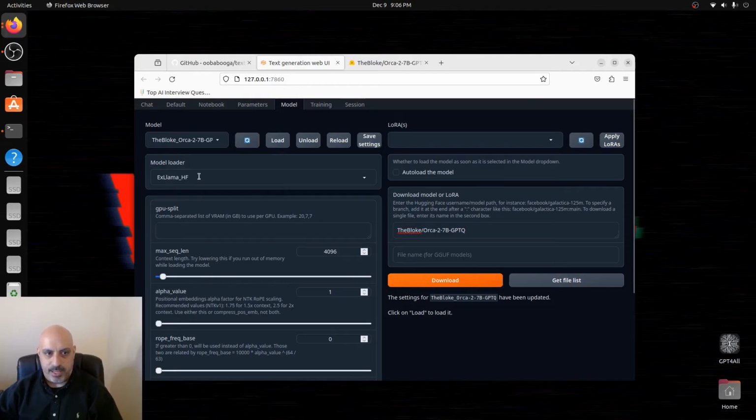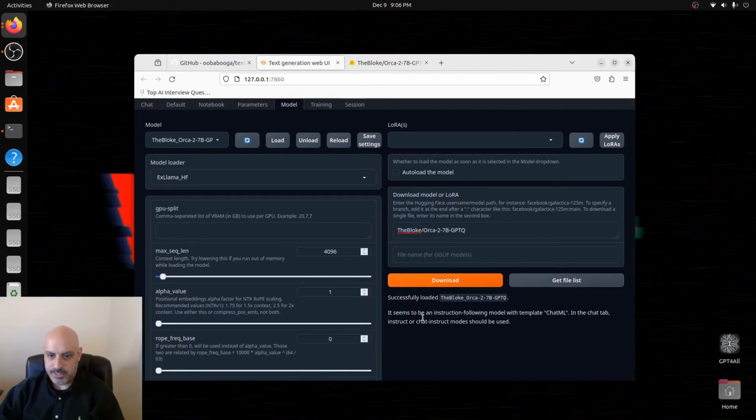And then xlamahf is going to be the model loader. And we're going to hit load. And you'll see down here it says loading. We'll wait a moment. And it says successfully loaded. Seems to be an instruction following model with template ChatML.